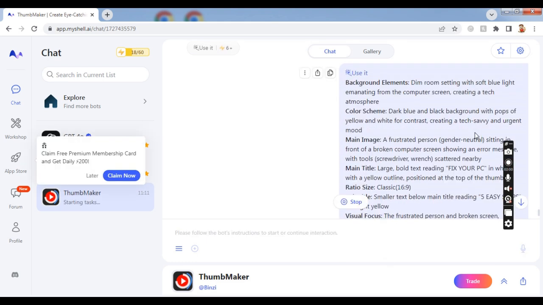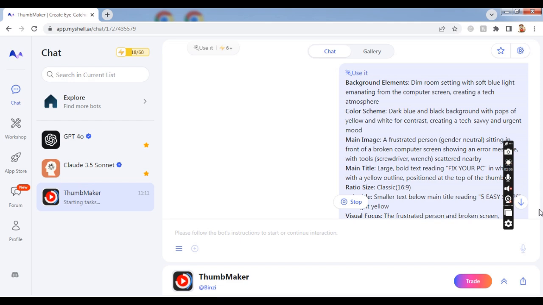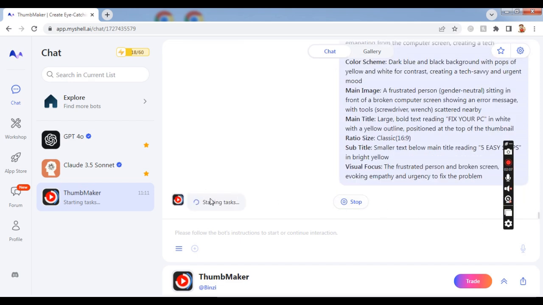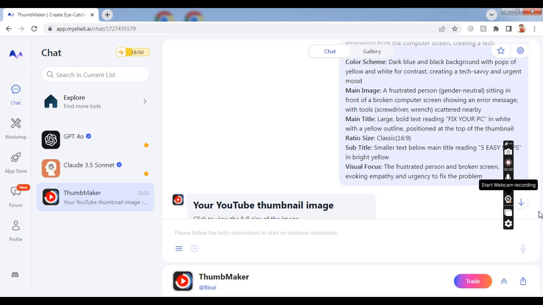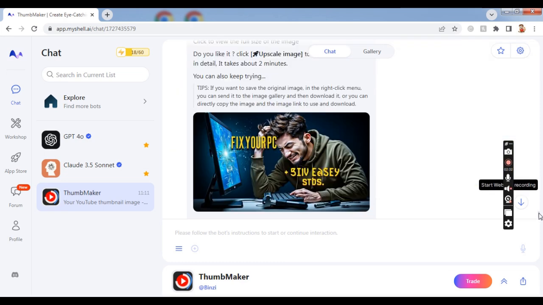Now it's going to take all of the text you gave it, and it's starting the tasks. It's going to build your image off of what you told it. Now it says it's drawing. 11 seconds, 14 seconds. And there you go. Under 4 minutes, it will give you a thumbnail.